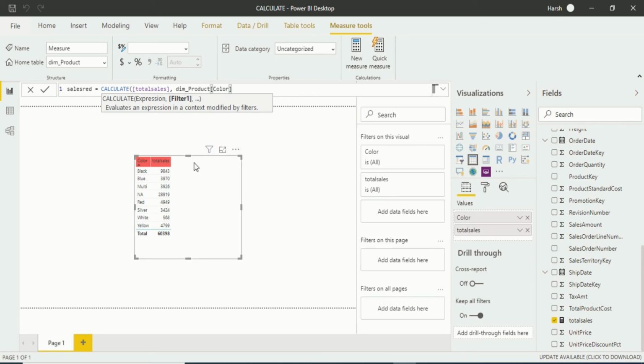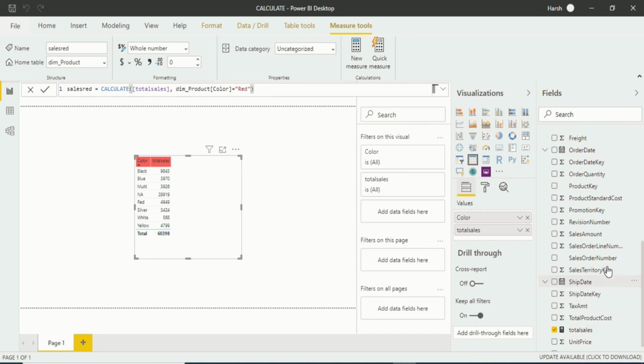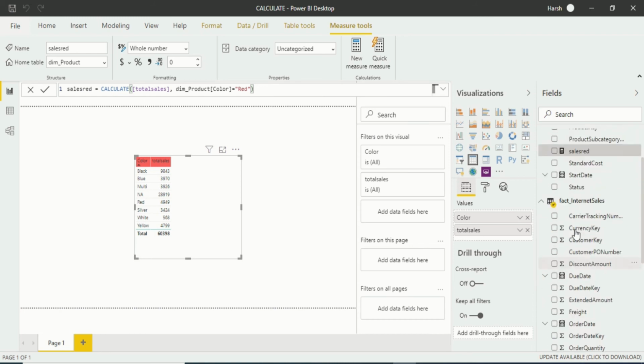So the dimension color should be equal to red. So just red, and again backspace it. After that close, and after that press enter. Now you will see the change has happened because you just wrote a DAX expression using a calculate expression.